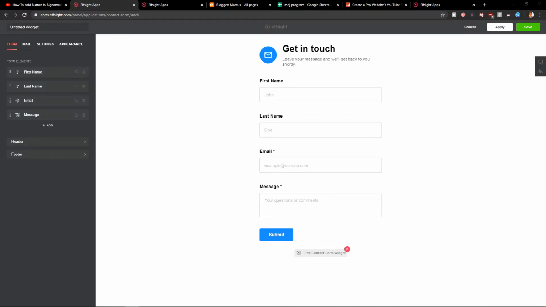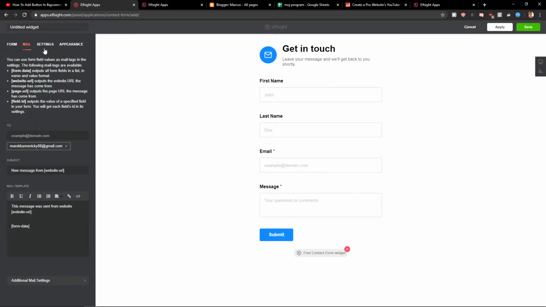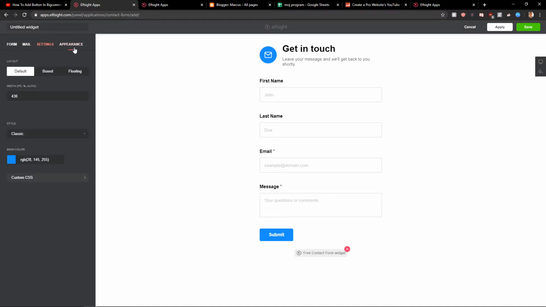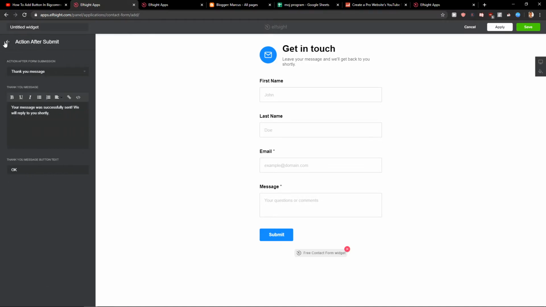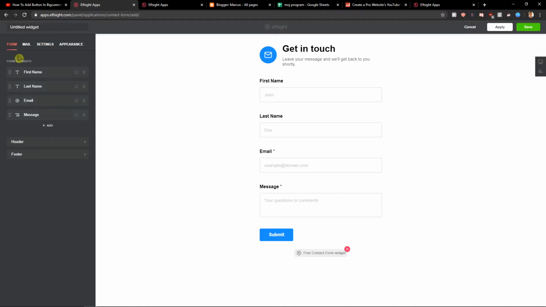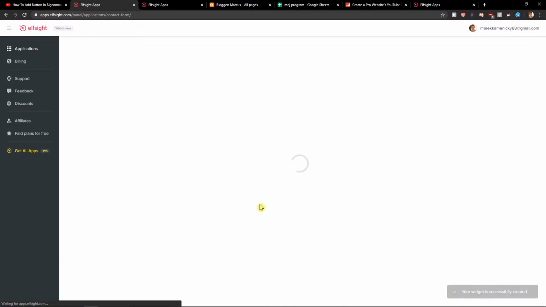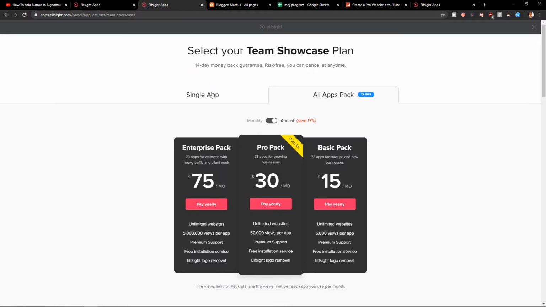So also, when you have it, you can change the email to where you want to receive emails, settings, appearance, action after submit, really editing it a lot. Now when we have it, you can just easily click save and change the colors and everything. You need to choose also the plan.